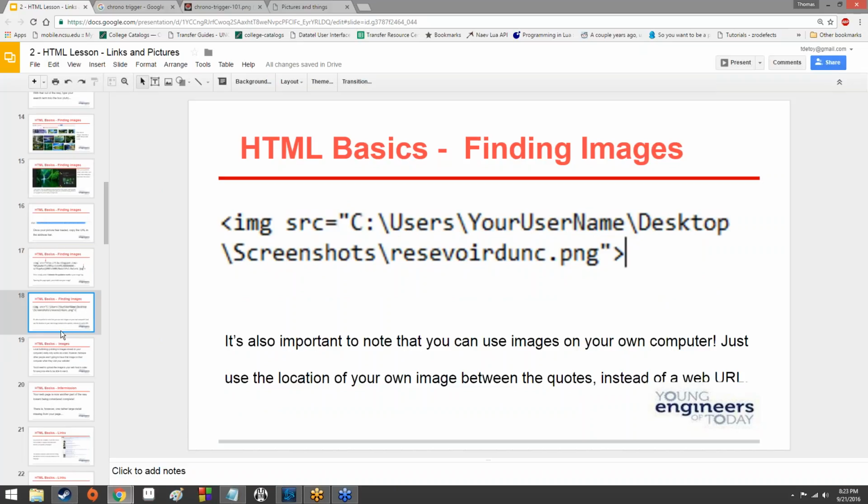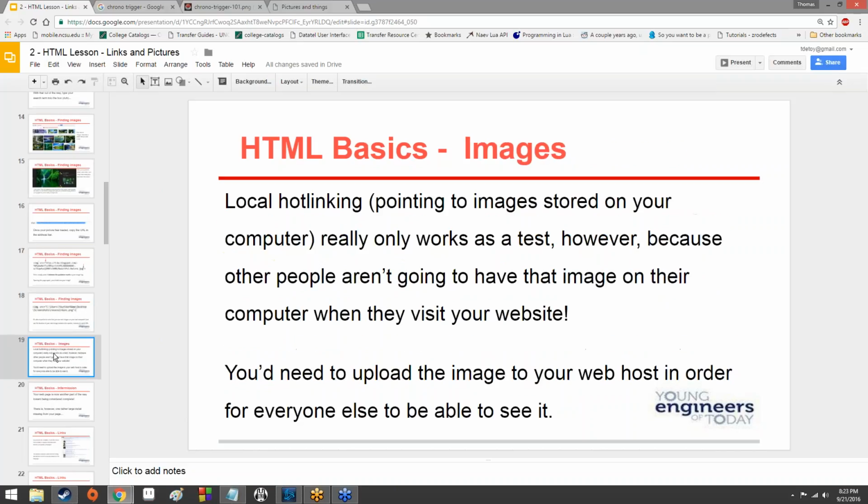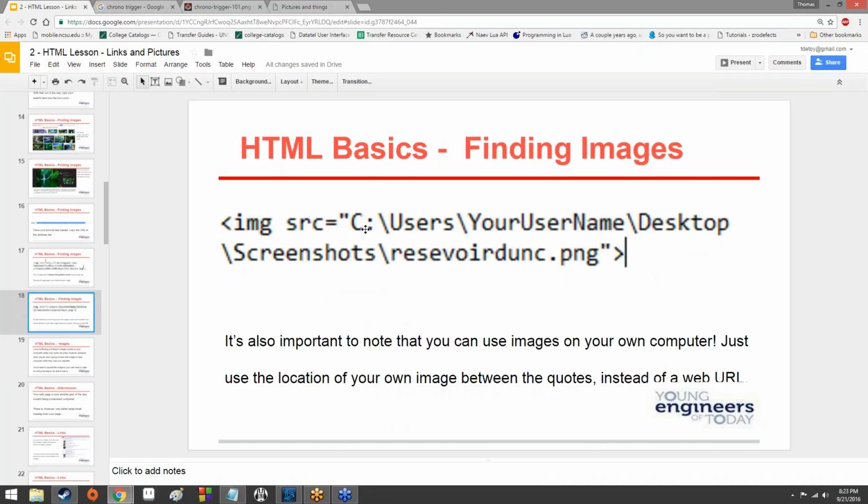However, there's a flaw with this technique. It's really only good for testing because other people aren't going to be able to view that image, because they don't have that image on their computer. That's the whole point of them going to this website to view the images. The location of the image is pointing to a spot on their computer. When they visit, their computer is going to go, image source, okay, oh, it's on my computer.